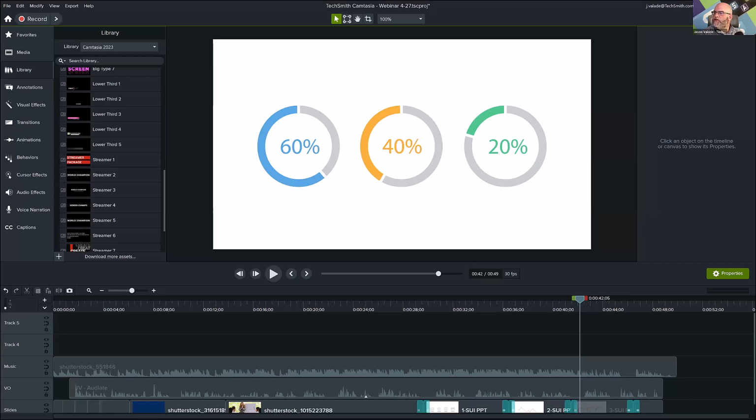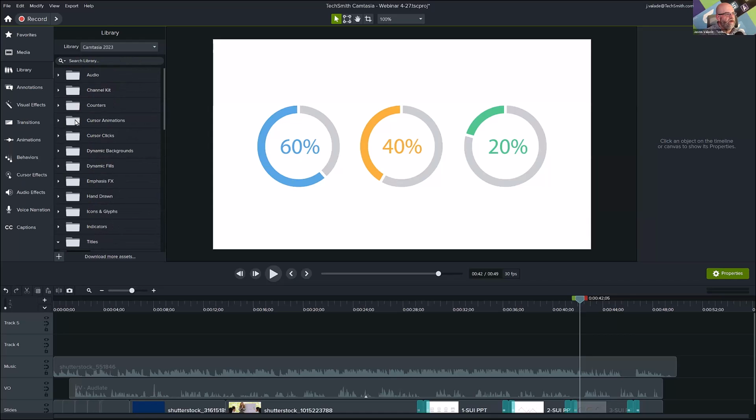Rachel asked the question, when you purchase the full version, do you get access to more items in the library or do you have to purchase an additional subscription? So Rachel, when you purchase Camtasia, you have everything in the Camtasia 2023 library here.